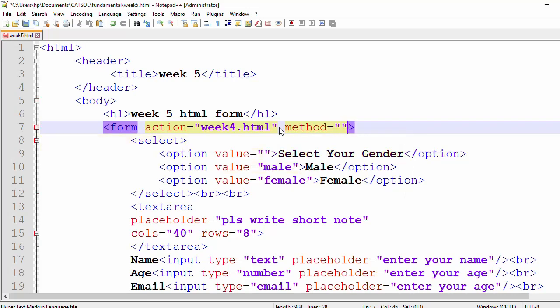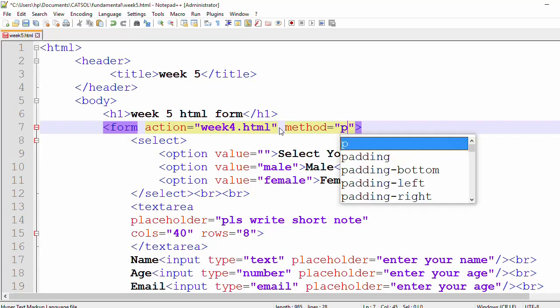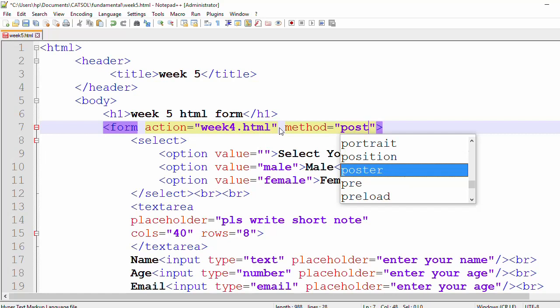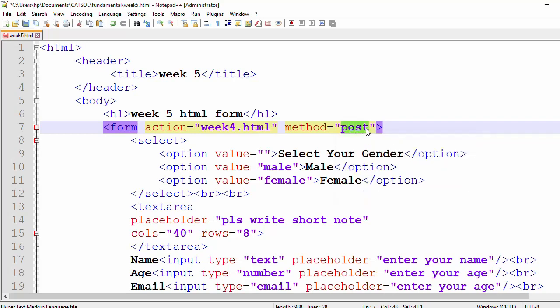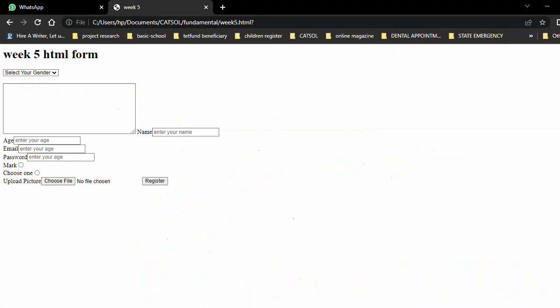We have two types of method. We have a method that is called get method, and then we also have another method that's called post method, right? So this get method, if you are sending the data there, this form here, that data will now appear in the URL. Like that. Okay, so now let's give it a try.